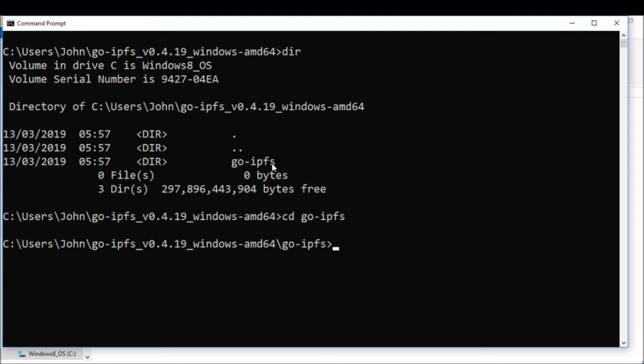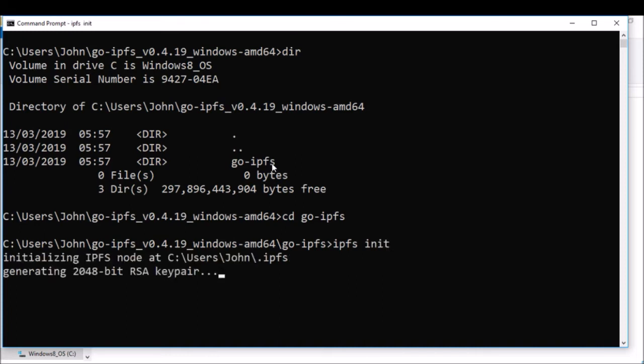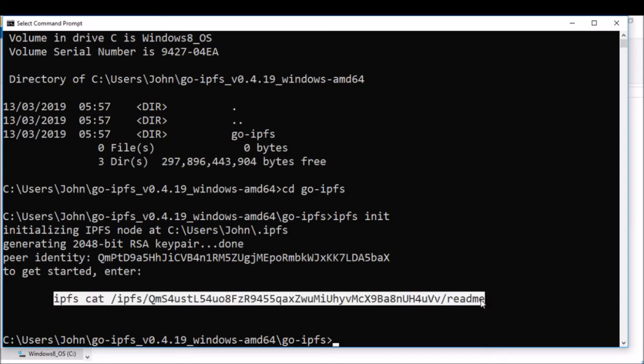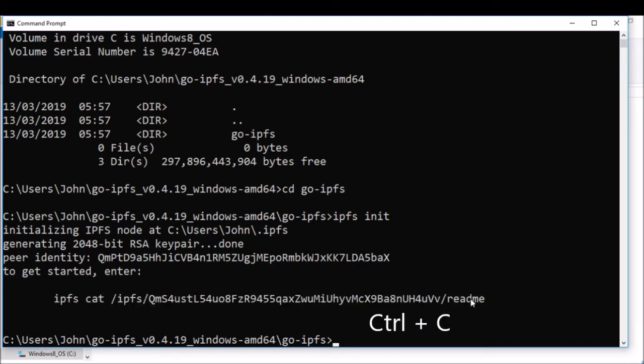And how we prove it is we go IPFS space INIT. And there, if you've done everything right, you should get to this. Now what we do next is we highlight the IPFS cat, all this lot along here, because that is how file names are stored. But what I'm doing now is I'm going Control C, which is copy.